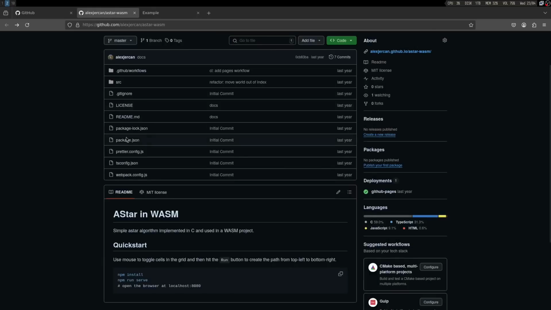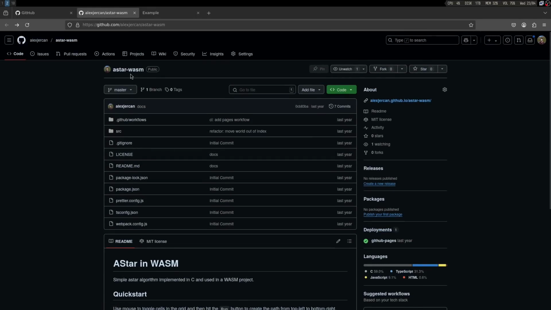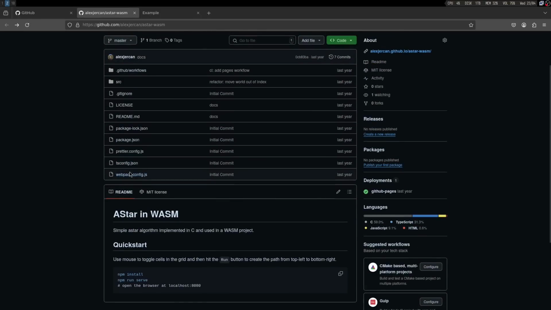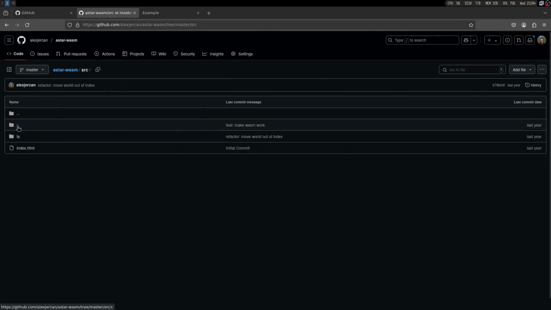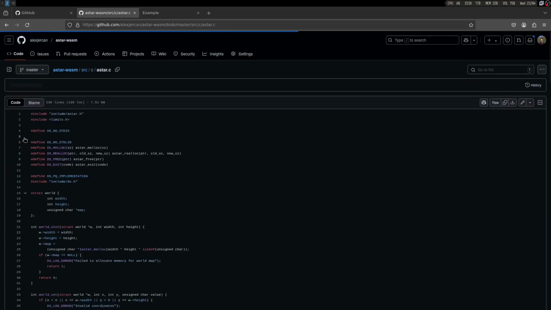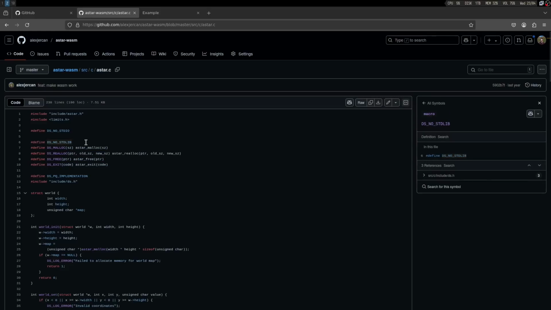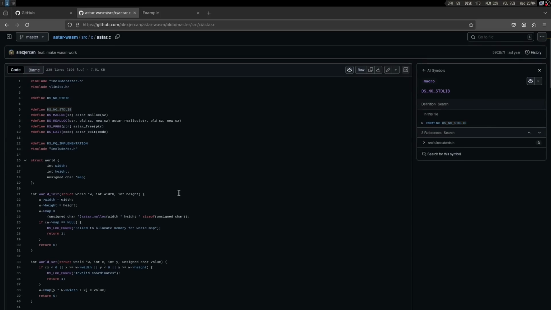Oh, yeah, and by the way, it was actually in the A star WASM project, the webpack config and everything from here. So that's where it was. And this one is using an older version of ds.h. I think it's almost the original one. So it worked in WASM, but now it obviously doesn't work anymore.